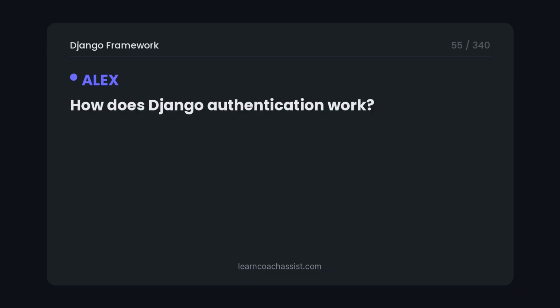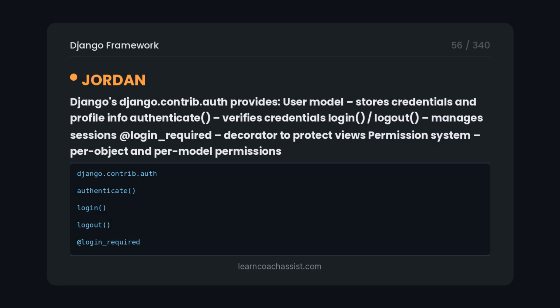How does Django authentication work? Django's django.contrib.auth provides the User model, which stores credentials and profile info; authenticate, which verifies credentials; login and logout, which manage sessions; the @login_required decorator to protect views; and a permission system with per-object and per-model permissions.